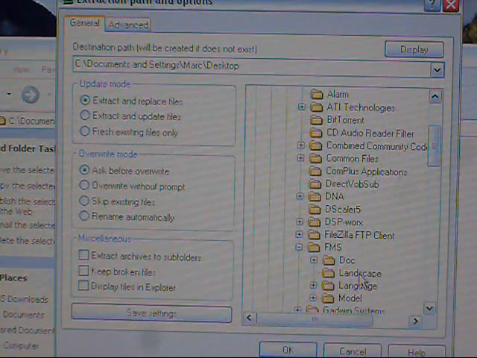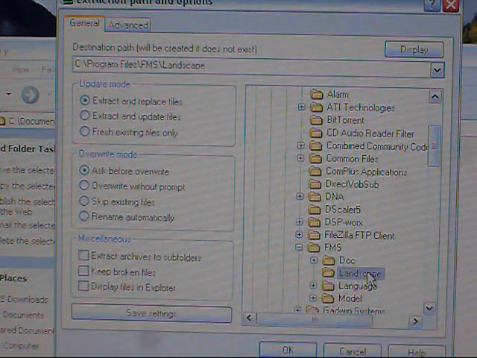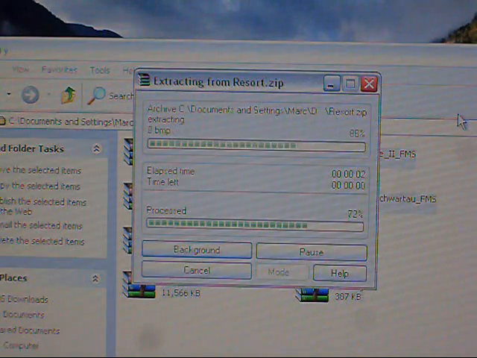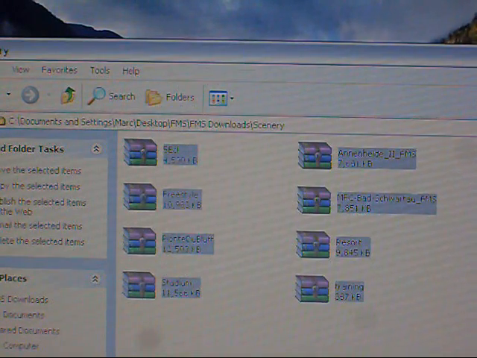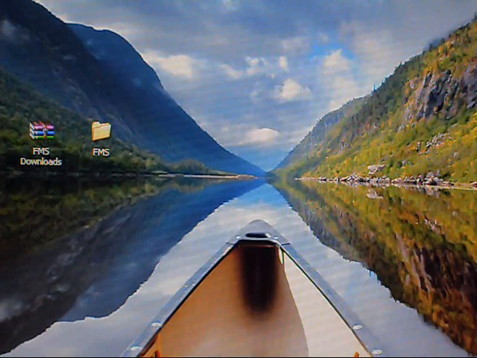Now, when you do the sceneries, make sure you put it in the landscape folder and not the language folder. I make that mistake all the time. So, when this finishes up, now you're going to have a whole bunch of extra sceneries and models available for use in FMS.